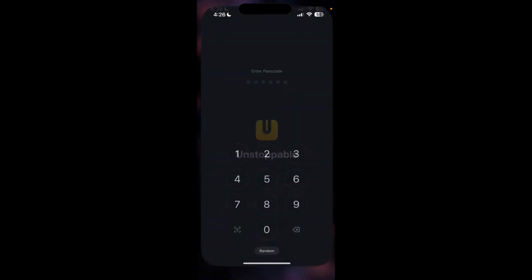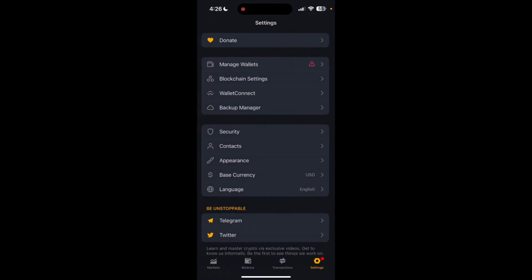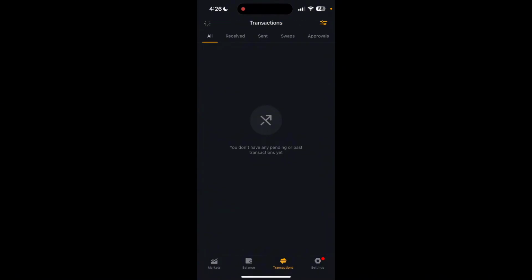Open the application and go to the transaction history. Here you will find all the transactions. You can also export the transaction history. Look for an option like export or download transaction history within the wallet settings. Download the file and save it for tax reporting purposes.